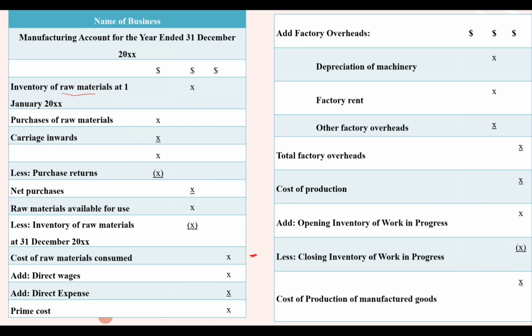Then we go ahead and calculate the net purchase of raw materials. So we have the purchase of raw materials, any carriage inwards on the raw materials, you add that on, and then you less any purchase returns of raw materials. That is not just any purchase return, but purchase return of raw materials. You put that in the second column, add it to the opening inventory, and that will give you the raw materials available for use. You less any closing inventory of raw material, and that will give you your cost of raw material consumed. Add it to direct wages, add any direct expense, and you will have your prime cost.